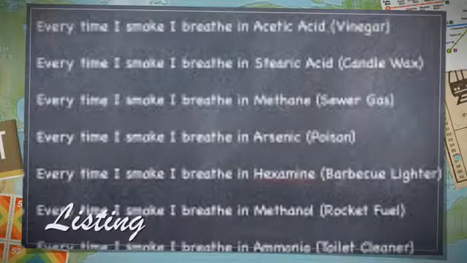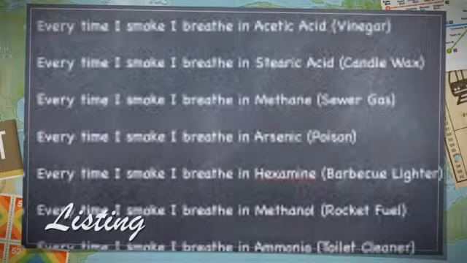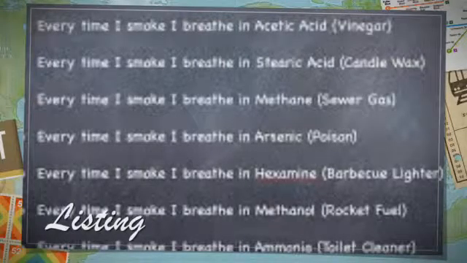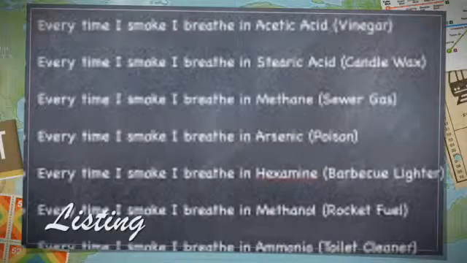Definition of listing is a list of points to add to your argument. Examples of listing is in the background. Purpose of listing is to add points to your argument.